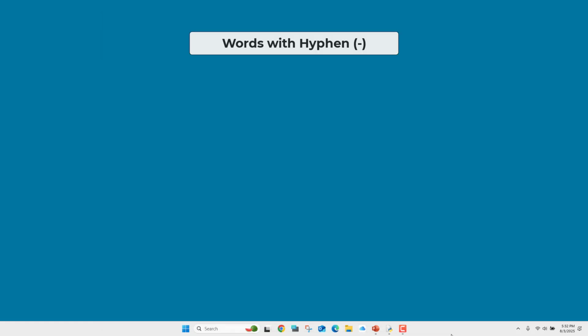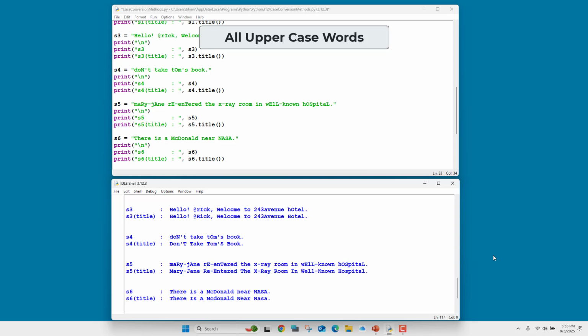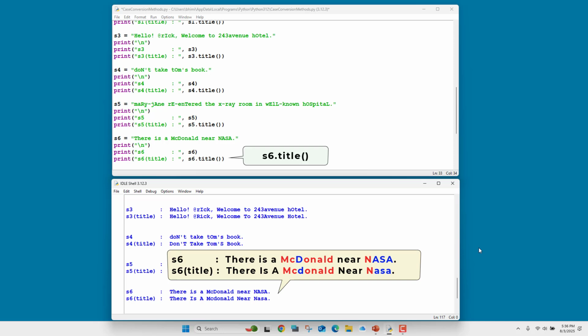Words with a hyphen: it capitalizes each part of a hyphenated word, which might be incorrect depending on context. The phrase well-known is okay, but in names like Mary-Jane or phrases like re-enter, capitalizing both parts may be undesirable. For all uppercase words, since title method lowercases every character except the first, names and acronyms are not preserved. NASA is an acronym and should be uppercase. McDonald's has a specific internal capitalization, a camel case.